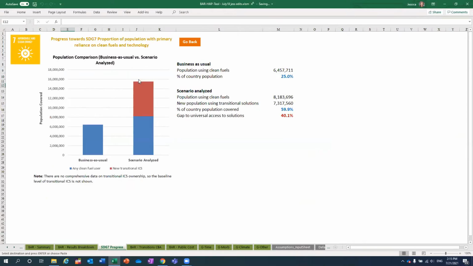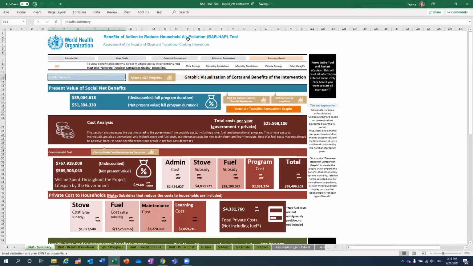Here we see the number of people using clean fuels and technologies at baseline on the left in blue, and the total new anticipated users of clean fuels under our scenario on the right, including both clean in blue and transitional options in red. We can thus see progress towards achieving SDG 7 for household energy access. We can click Go Back to return to the main results page.